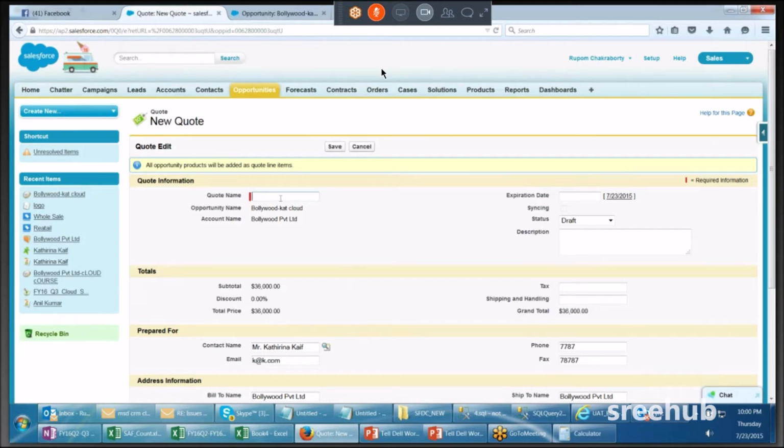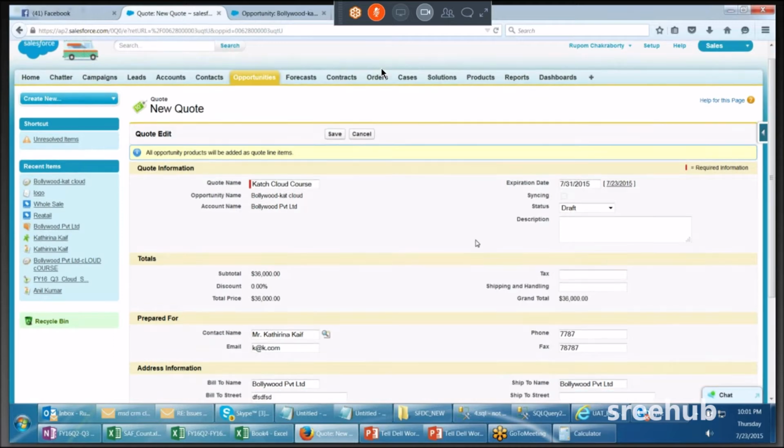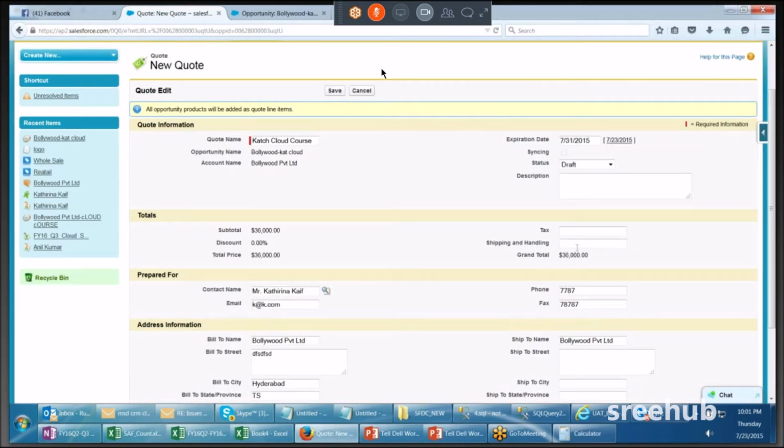What is the quote name? I can give any name. I say cat cloud course, C-L-O-U-D, C-O-U-R-S-E, cloud course, right? You can give it. When is the quote expiring? So today I'm issuing it. Within next Saturday, she has to reply. Okay. What is the price? 36,000. Any taxes, right? We'll do this auto calculation of taxes later.